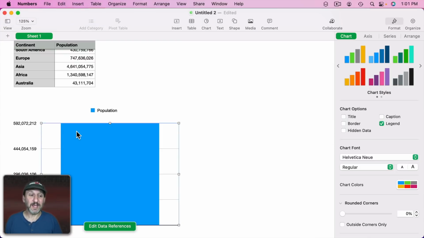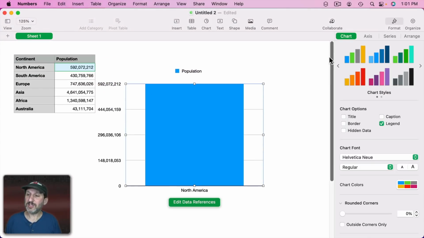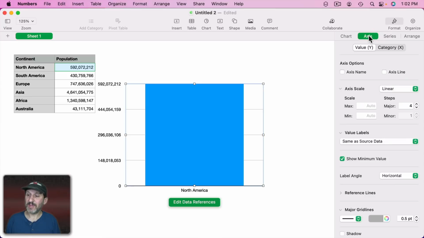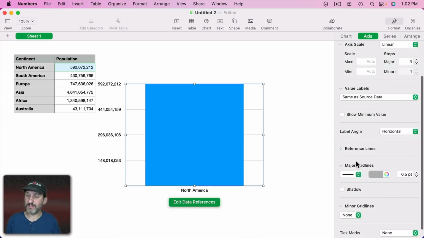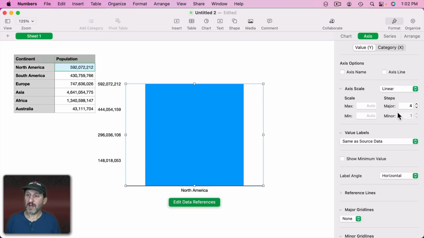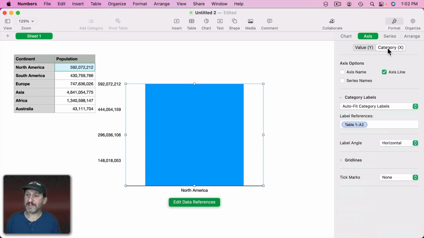So now you can see here I've got the population just for North America. Now let's alter this to get rid of a lot of the extra stuff here. So under Chart, I'm going to get rid of the legend. I'm going to go to Axis and get rid of just about everything I could find. I'm going to get rid of the minimum value. I'm going to take the grid lines and get rid of those. I'm going to go to the X-axis here, get rid of that line as well.